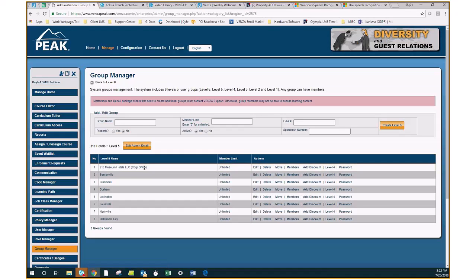But in this example, I wanted to use a real live example. Actually, that may take up our time. So let's say the property belongs to 21C Hotels. We have the actual properties listed here. So we're going to enter the property name here. It says member limit. You'll always enter 0 here.